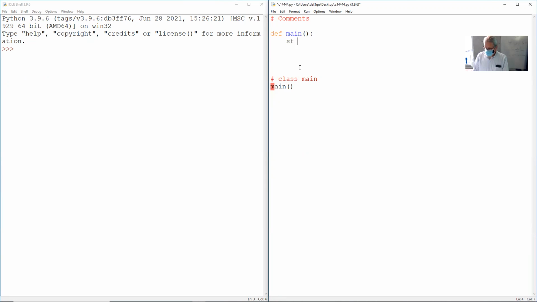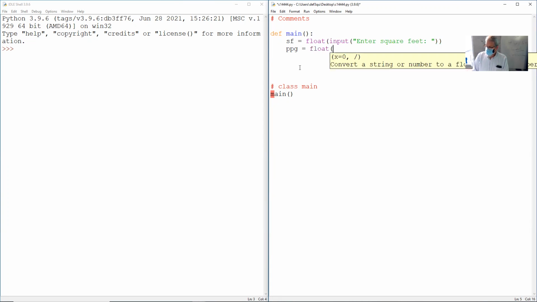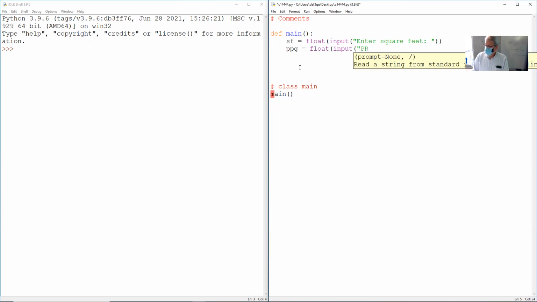So for this one, we're going to ask for the square feet, and we're going to ask for the price per gallon. Okay. So for this, we can just say it's a float input. That's going to be that. Square feet of the room, and we're going to enter input, price per gallon paint.